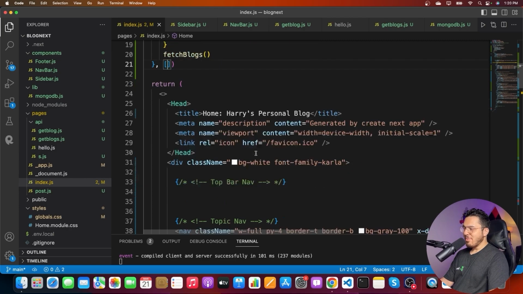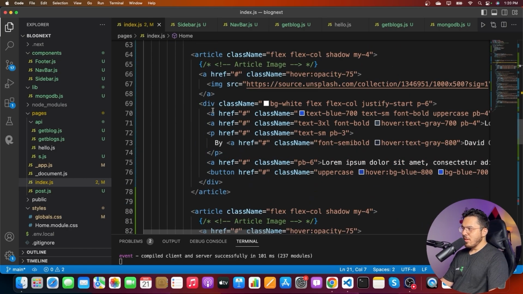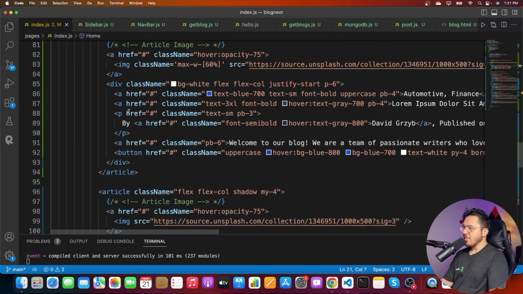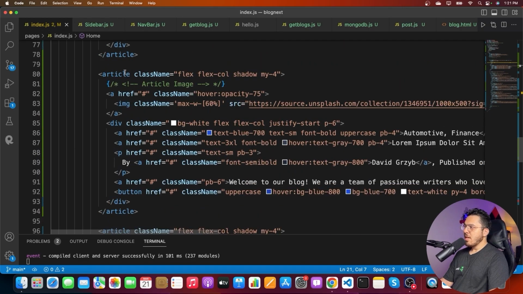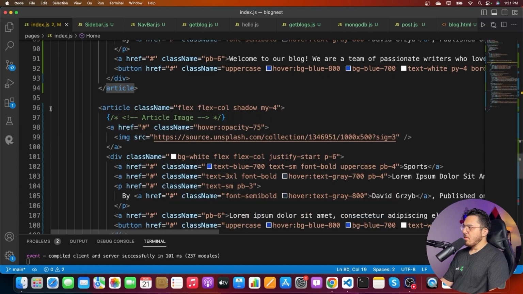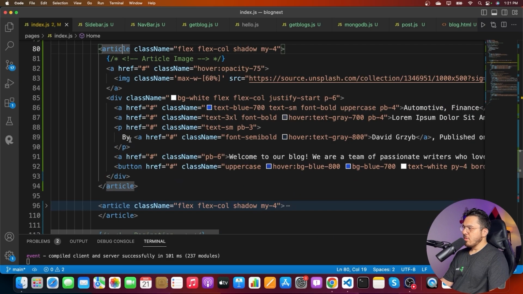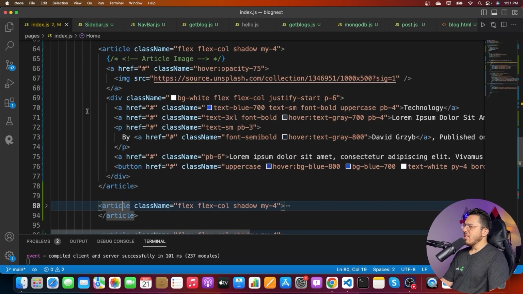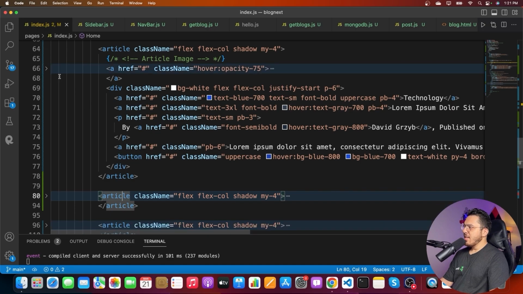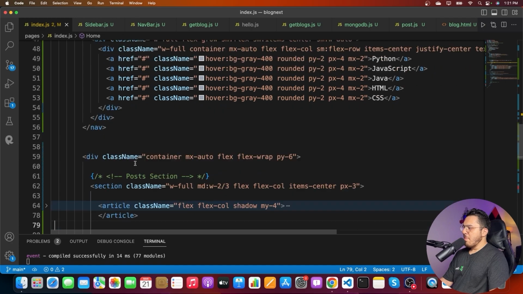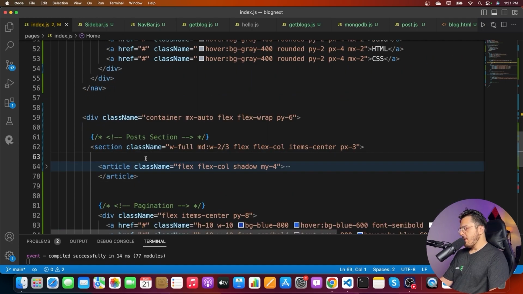So now what I want to do is show my actual blogs instead of all these sample articles. I don't want to show all these sample articles. Let me remove all the articles. There are a lot of articles. I want to remove all of them, and instead I want to show just the one article, and use .map to map over all the blogs.